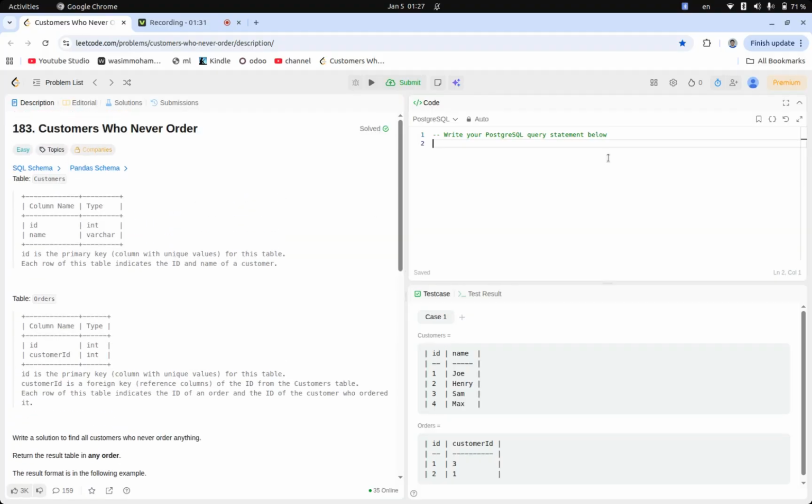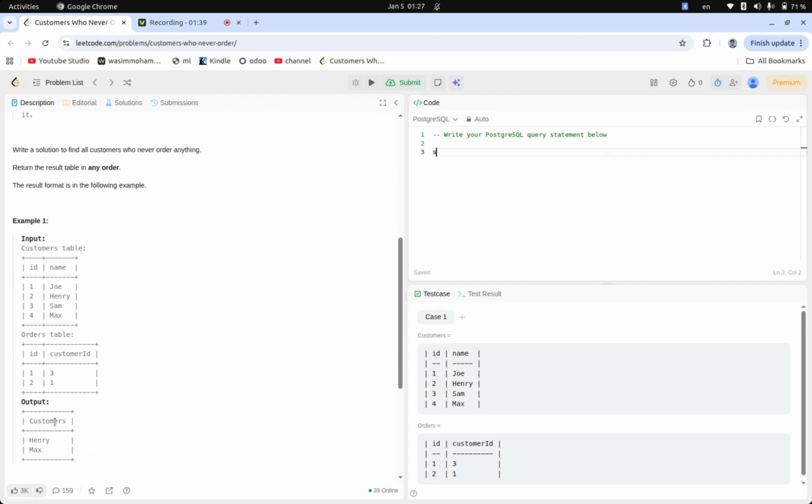So what I'm going to use is the join technique to connect these two tables. And I know the question says I have to return the customer names, right? So I'm going to say select c.name as Customers from the customers table, and give an alias as c, and then I'm going to do a join, right?